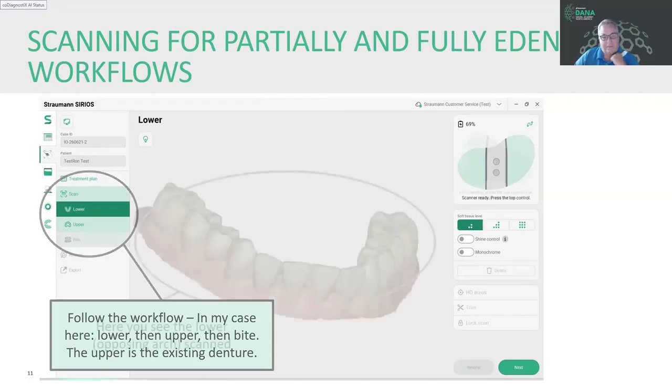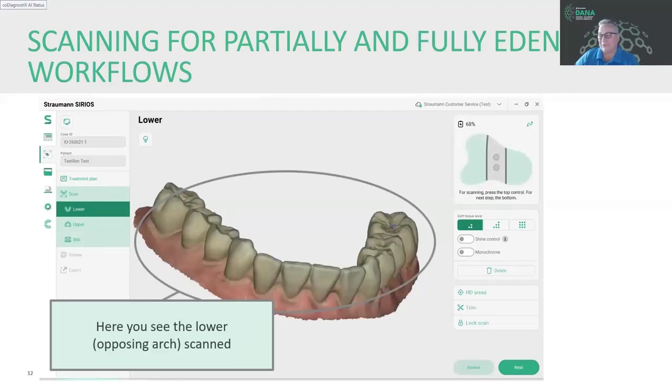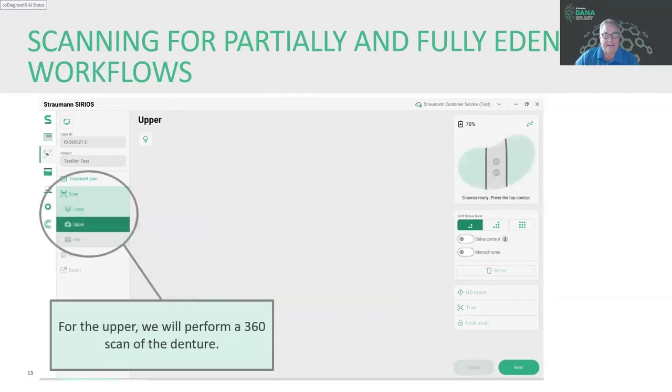So we'll scan the opposing. There's my opposing. If you look closely, the patient has fixed hybrid on the lower, just the only model I had. But yeah, so we scan the opposing, okay? And then we move on and it's time to do that 360 scan of the denture. And this is one of probably the more challenging kinds of scans to capture. It is very technique sensitive and it confuses the software in a lot of scanners, okay?